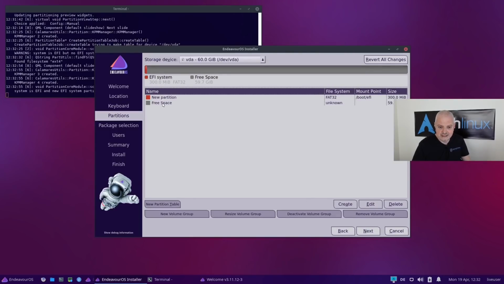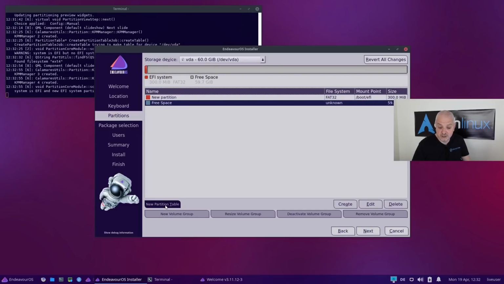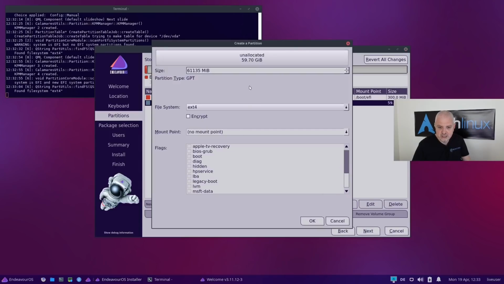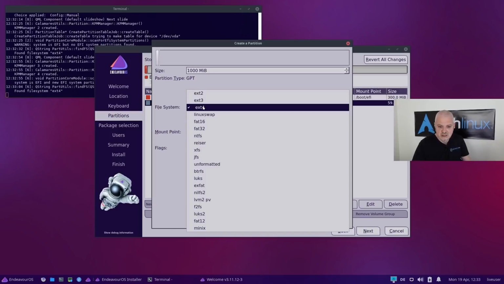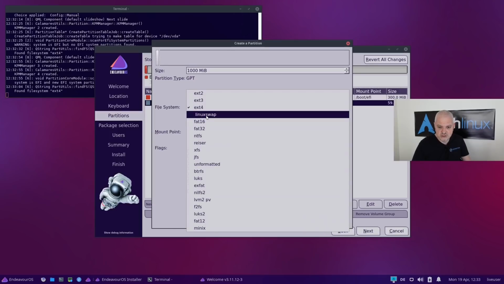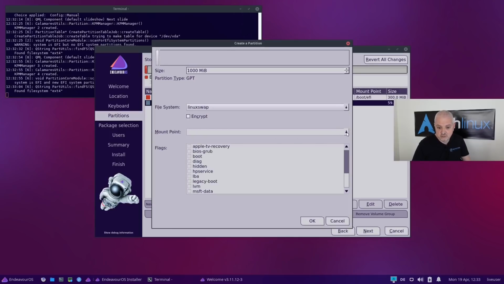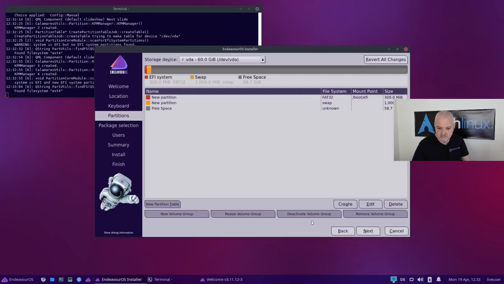Now I'm going to select again the free space and create now my swap partition. So I'm going to click here create. And for the swap, I'm going to go here with a very small swap. So 1000 megabytes would be okay. And file system type, I will choose Linux swap here. And the mount point is actually none, so that's fine. And I'm going to go here for the flags with swap. There you go, and click OK.